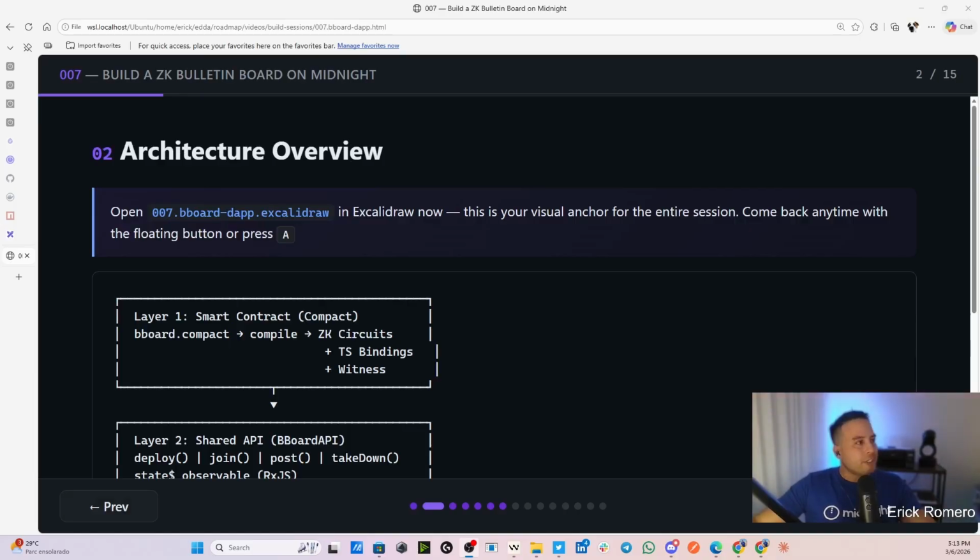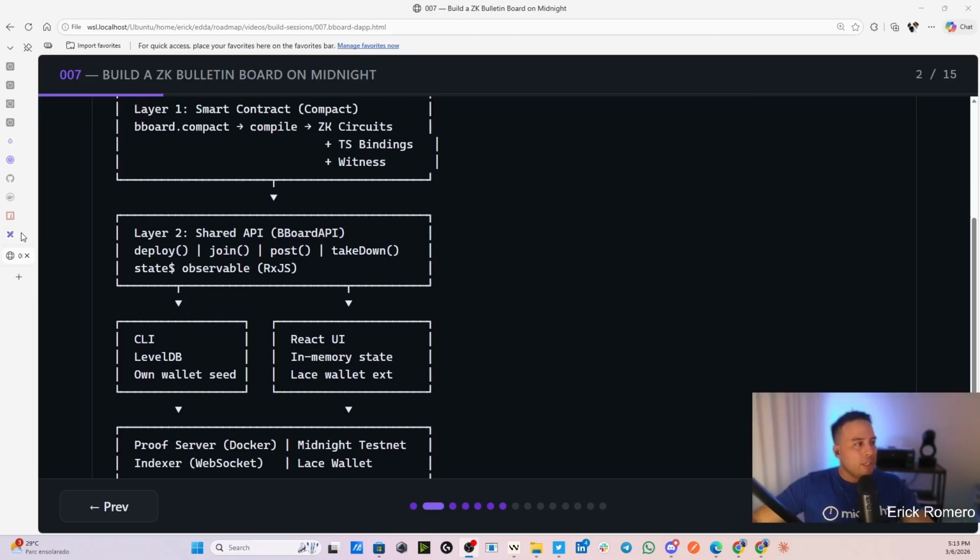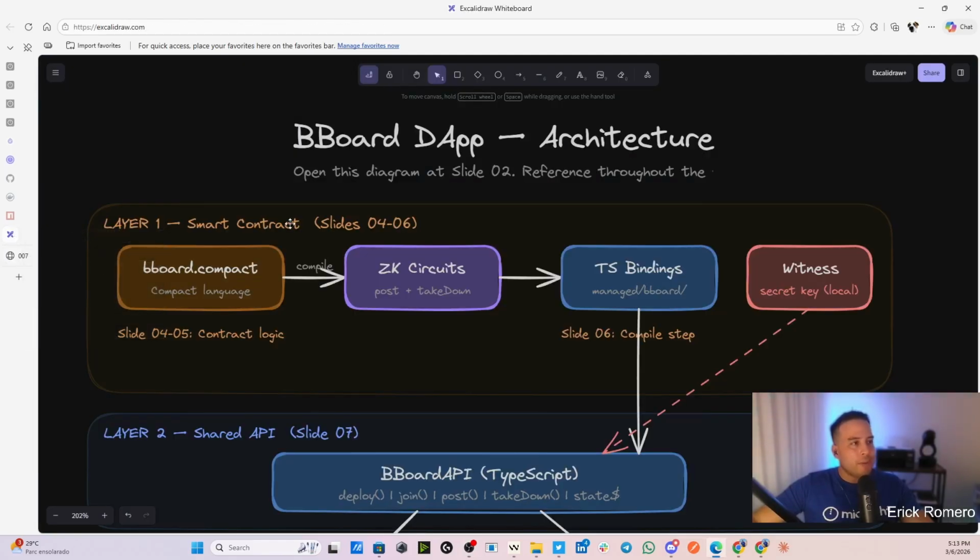Okay, so before we start, let's talk about architecture, how this application works. For this, I have divided it into 3 layers. We have layer 1, which is the smart contract, written in Compact. We have layer 2 for shared APIs, and layer 3, which is the application. I have created this diagram which illustrates the architecture in a better way. Let's go through that together.